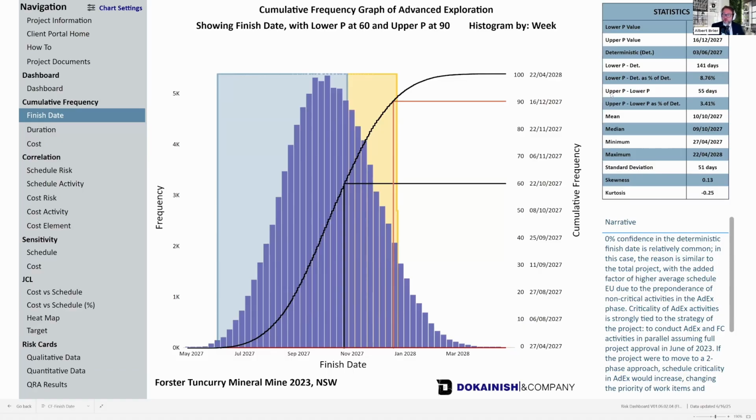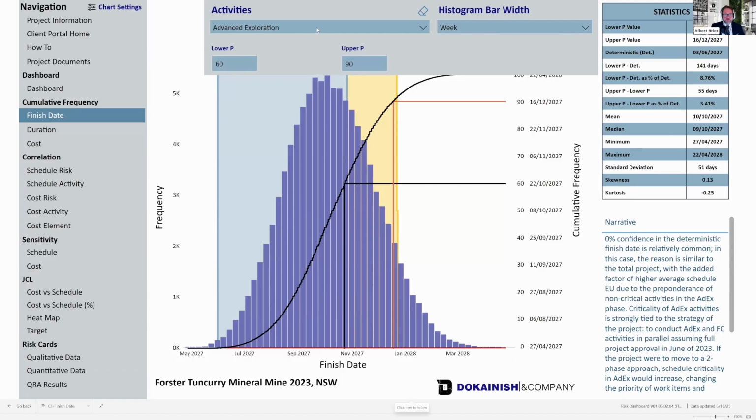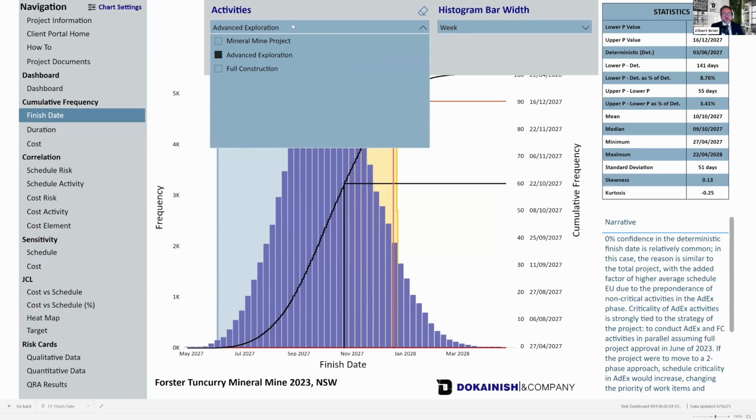Now, the dashboard was showing 6 different visualizations, so compared to the rest of this tool, it was a little bit slow. But I wanted to show you just how quick this thing is when you're doing it not in the dashboard, but in one of the specific visualizations. So I'm going to very quickly switch from advanced exploration to the full project.